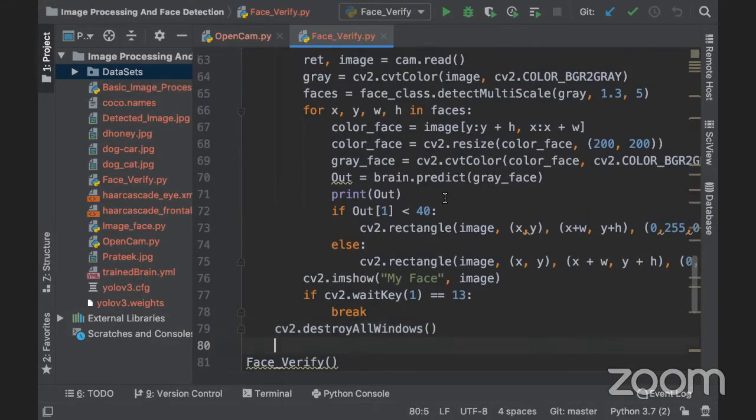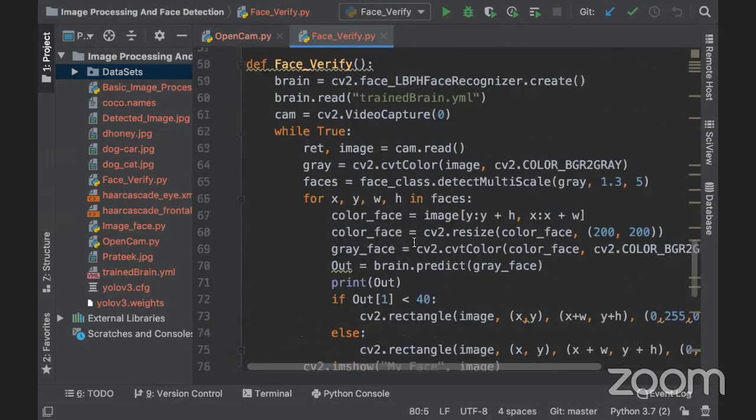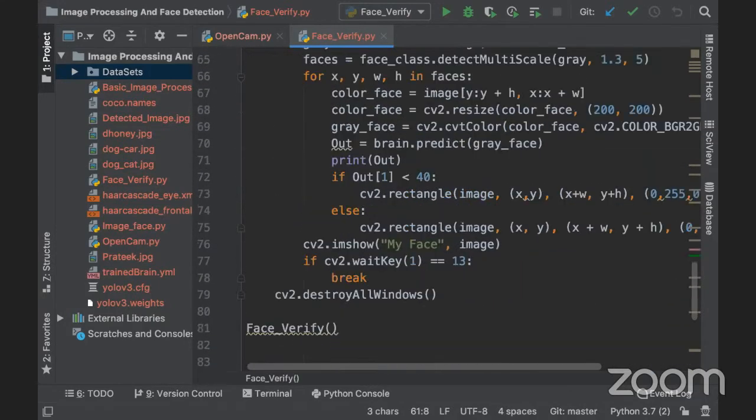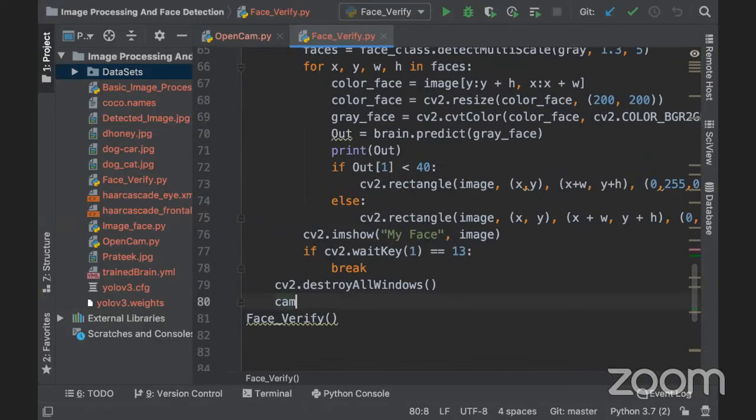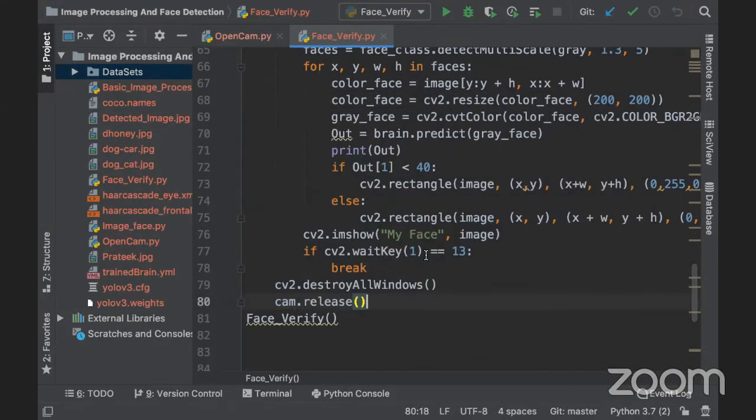After that, I missed just one concept. After destroying your windows, you have to close your camera also. The camera is opened here, so you have to close it, otherwise it will open infinite times. So cam.release will stop your camera. It's done, and it's your complete project, right?